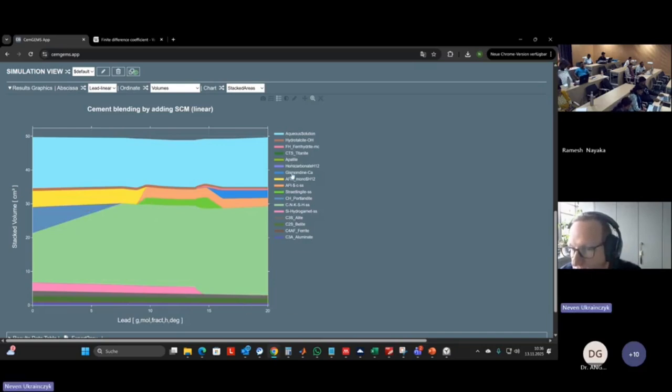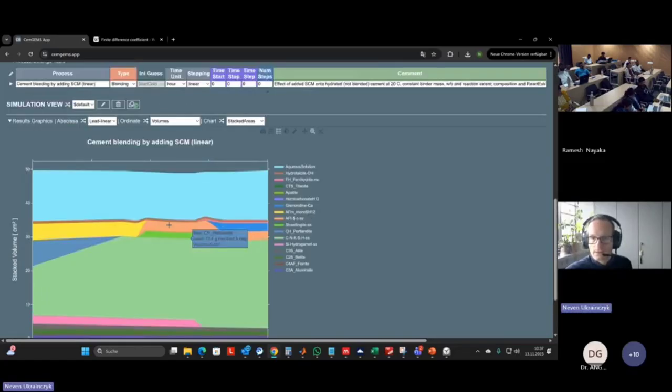Where is the Portlandite? Here. Okay, so it is the blue one. Yeah, this is the Portlandite. So you can consume the whole Portlandite when you have 7%, 8% of rice husk ash, 8 grams of rice husk ash in 100 grams of binder. I think it's binder.